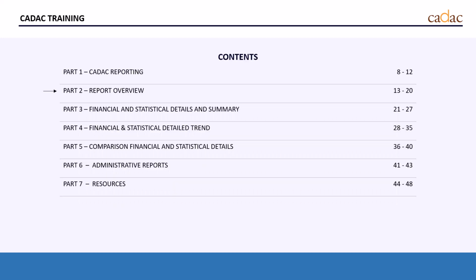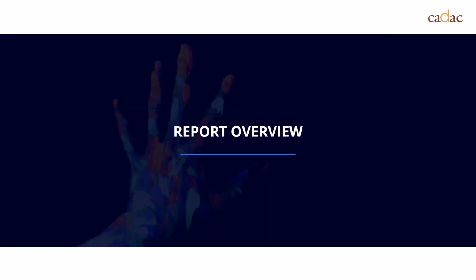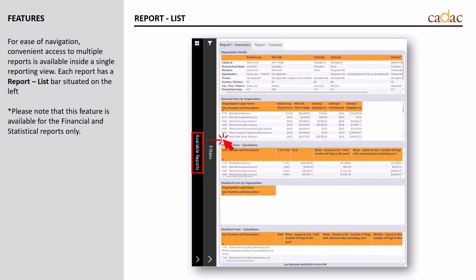Now we can move forward to the next section, which is an overview of the reports. The new reports available to you in CADAC have some common features and characteristics, and we will introduce those to you. Now we can start with the financial and statistical reports. When you have a financial or statistical report open, you can easily navigate between the different financial and statistical reports by clicking on the Available Reports menu.